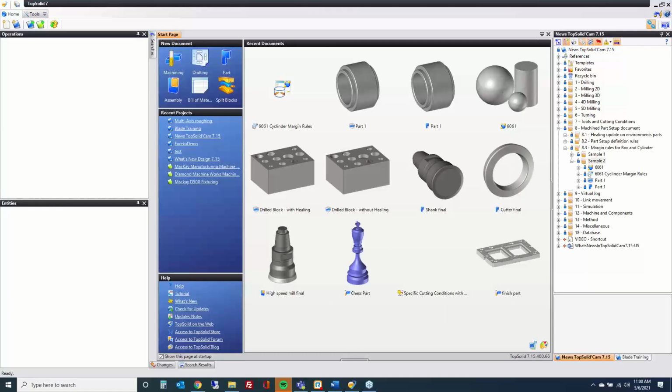Welcome to session 2 for today's webinar regarding TopSolid 2021 new product improvements. In this session, we're going to be going over some improvements to do with tooling, cutting conditions, and machine part setup documents. So, as usual, if you have any questions, type them into your question bar and we will do our best to answer them as we go.